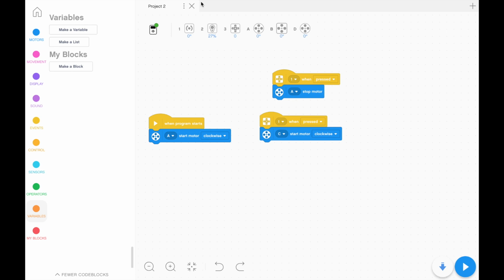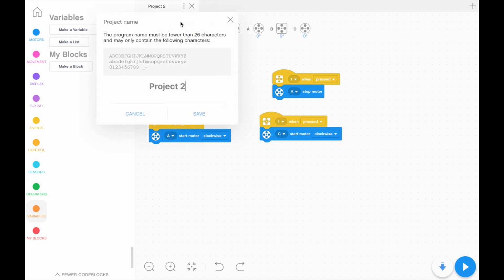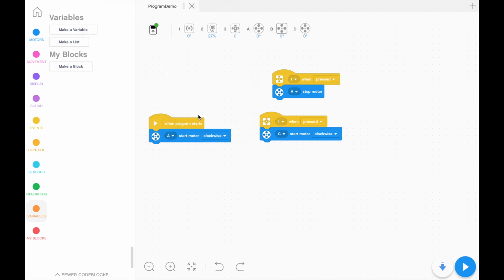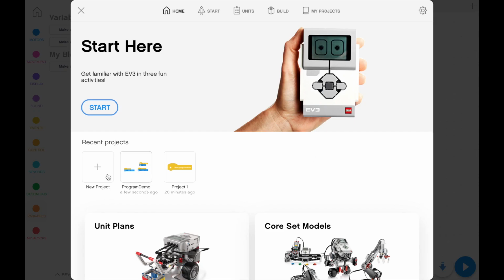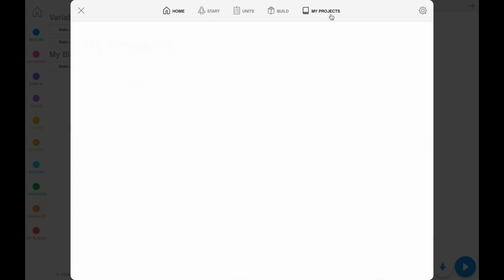Once you have your program, you might want to name it something different. Hit the three dots, then Rename. I will name it Program Demo, and then hit Save. And it'll appear in your recent projects and your My Projects tab.